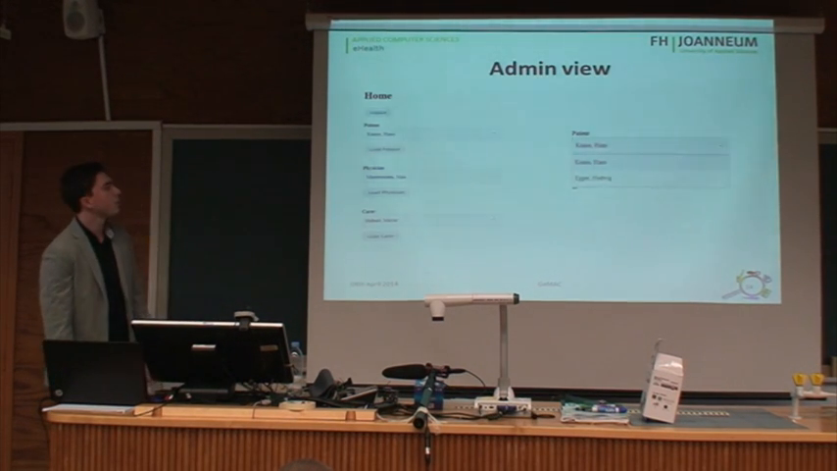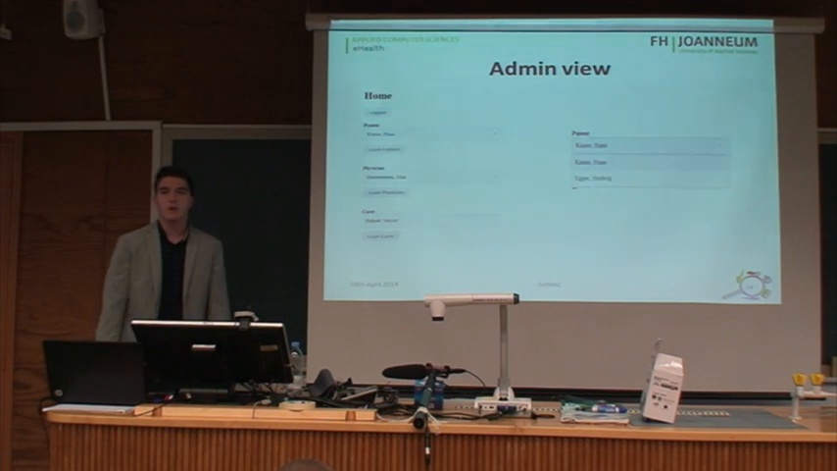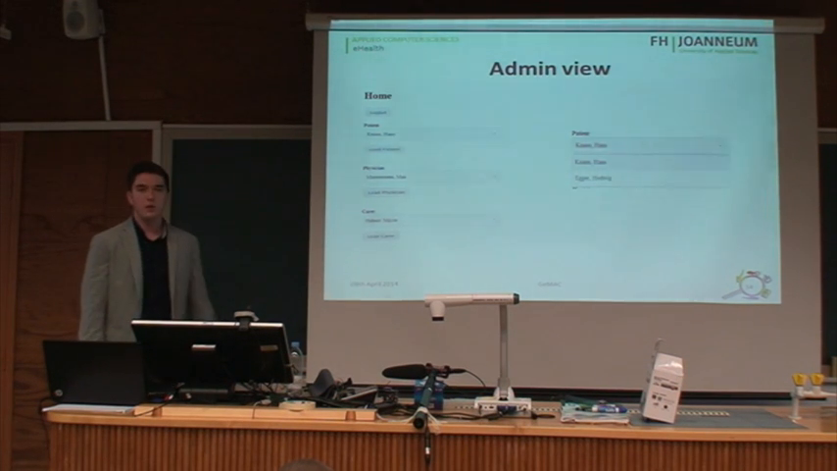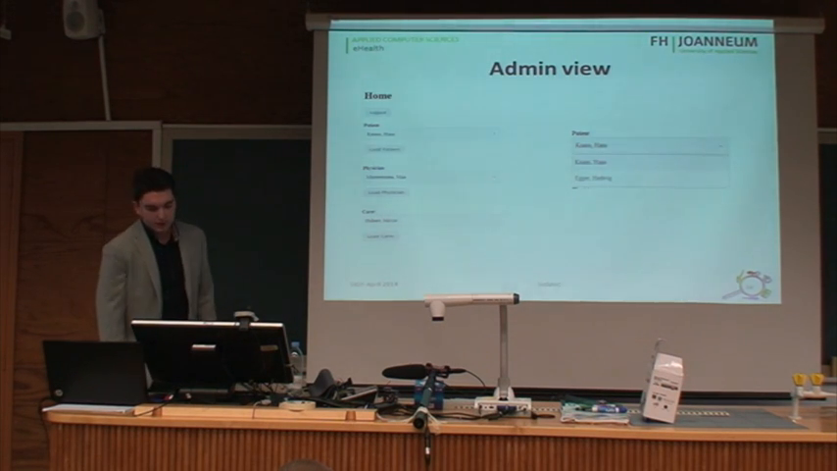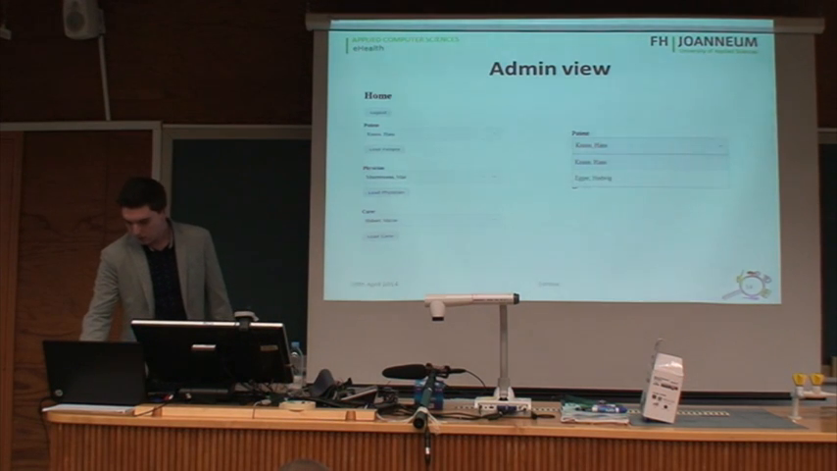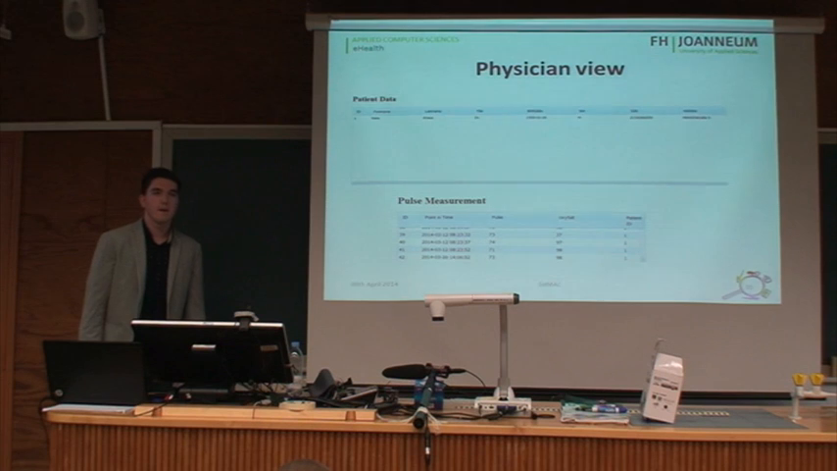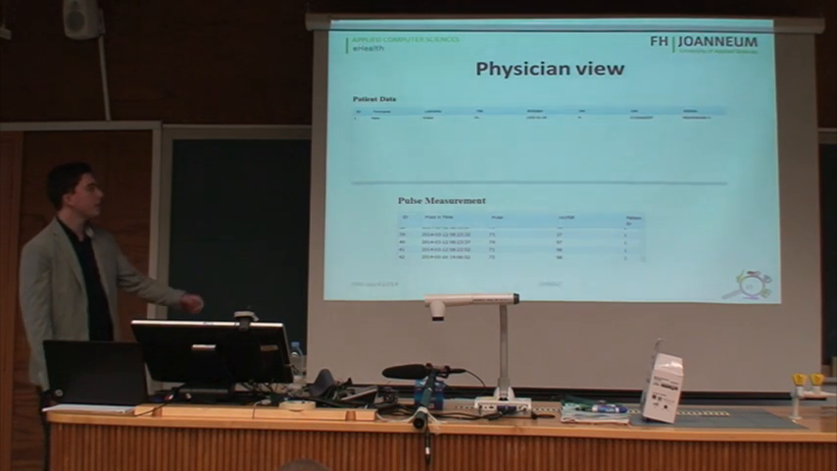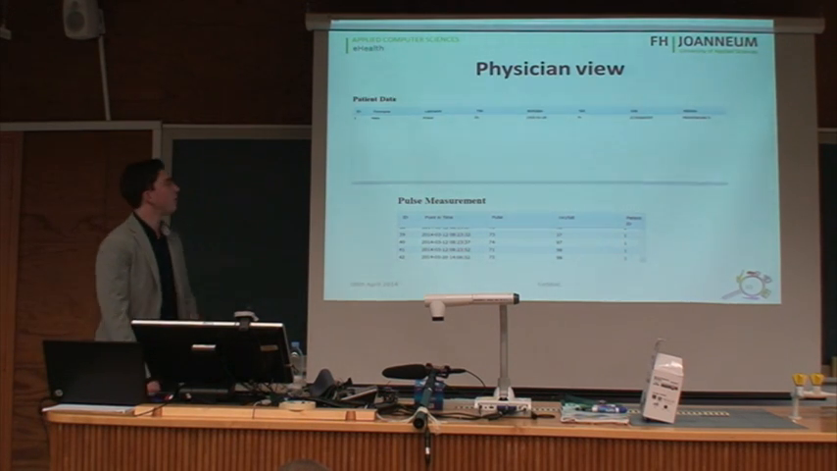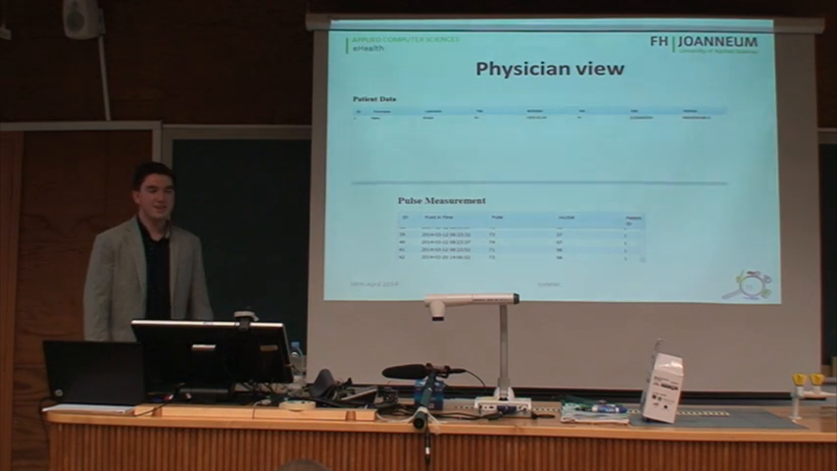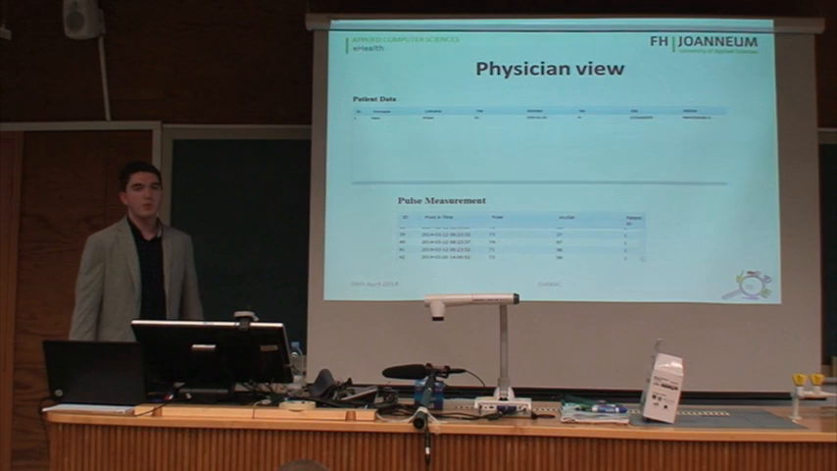Here you can see we have the patient, the physician, and the carer. And it's also a drop-down menu where you choose which patient you want, which physician you want, which carer you want. And by clicking on the load button, then you come to the next view. And I took the physician view. The physician first clicks on the load patient button for Hans Knaus, and then he sees the patient data, where he comes from, his telephone number, and his birthday.